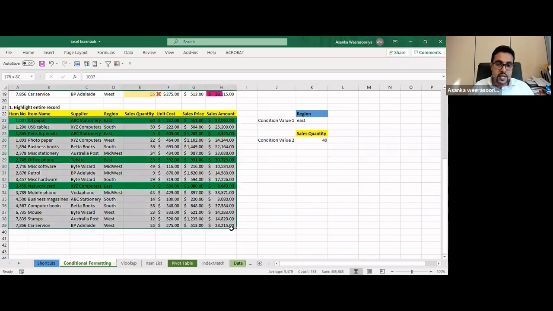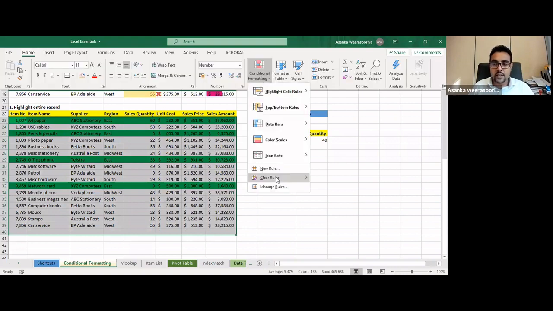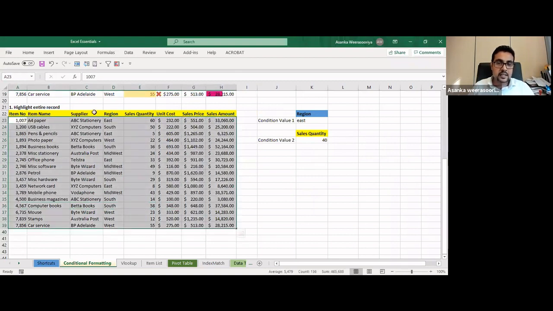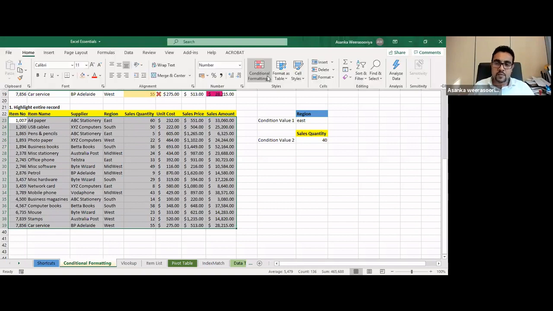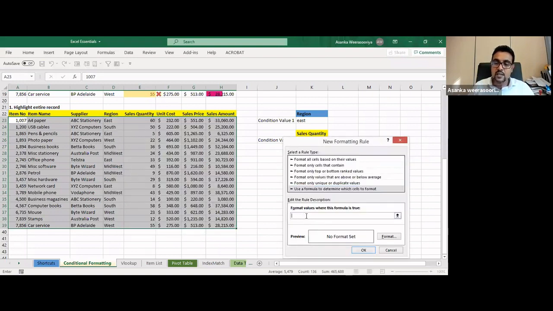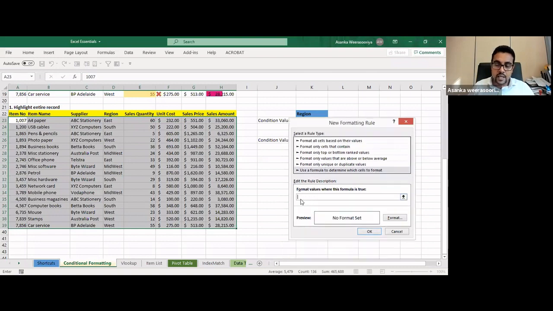I remove the condition that I applied here: Home, Conditional Formatting, Clear Rules, Clear Rules from Selected Cells. Now again, I want to apply the condition. So select these cells, then Home, Conditional Formatting, New Rule. Then pick the last one, like the previous one. Now take the condition on which cell. I want to apply the condition on this sales quantity.